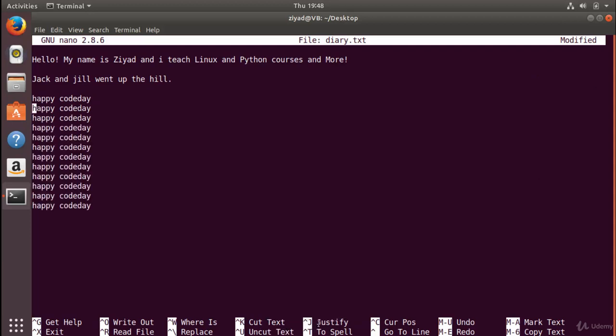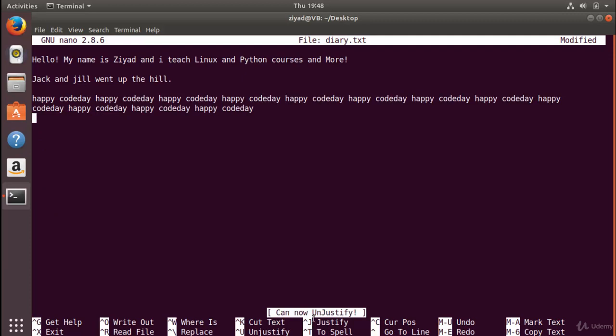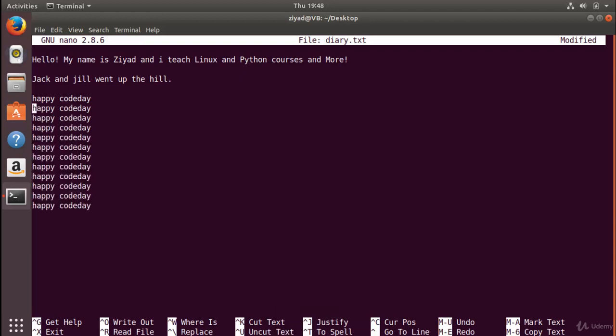If you look, Control J is justify, and before you justify, Control U is uncut text. But if I press Control and J, you see that Control and U has now switched to unjustify. Okay, and it tells you here you can now unjustify. Press Control and U, and it goes back to the way that it was.